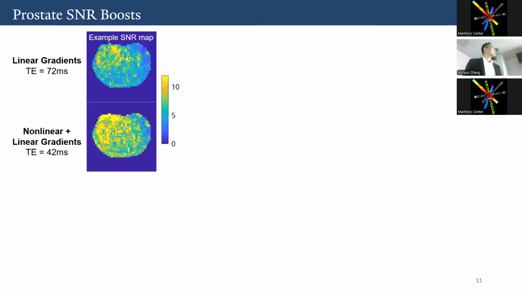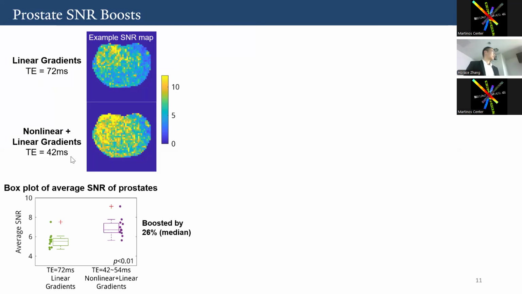Now, the second question is about SNR boosts. So the example SNR map intuitively shows the SNR boost brought about by the short TE. And this box plot is the average SNR of all the healthy volunteers and patients that we have scanned. And it shows an SNR boost of 26% from the median data here.